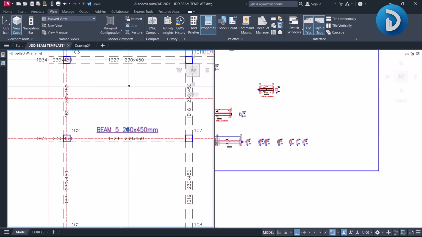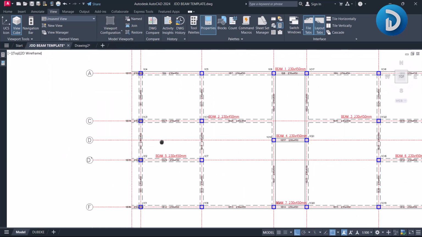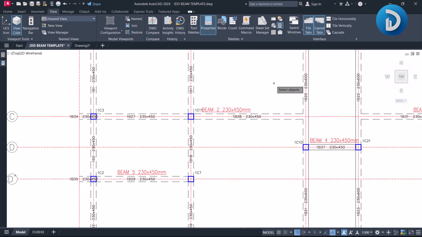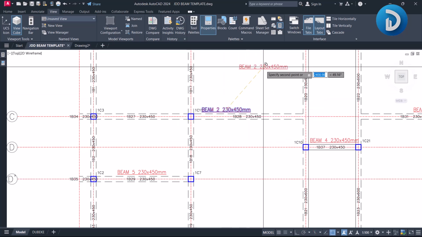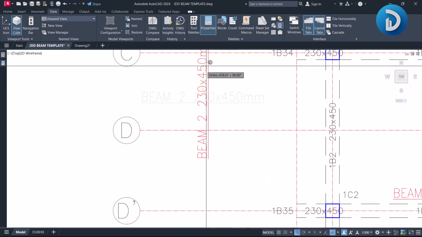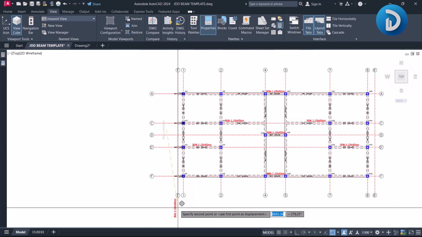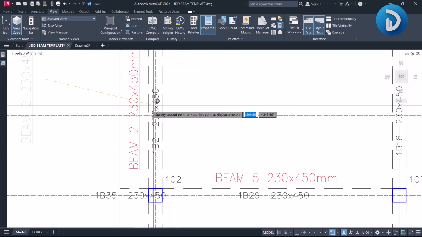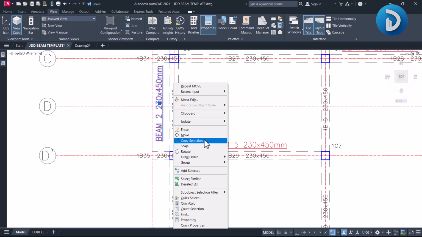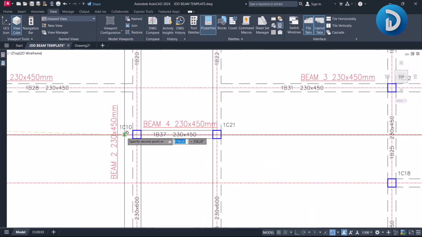So I will copy this. Let me make this a single screen. I'll copy this beam, CO, and I'll rotate this. So this will be a single beam. This becomes beam 8, followed by this.